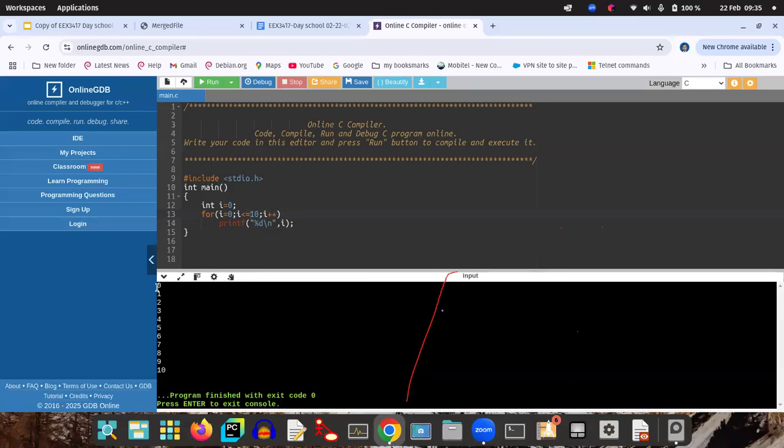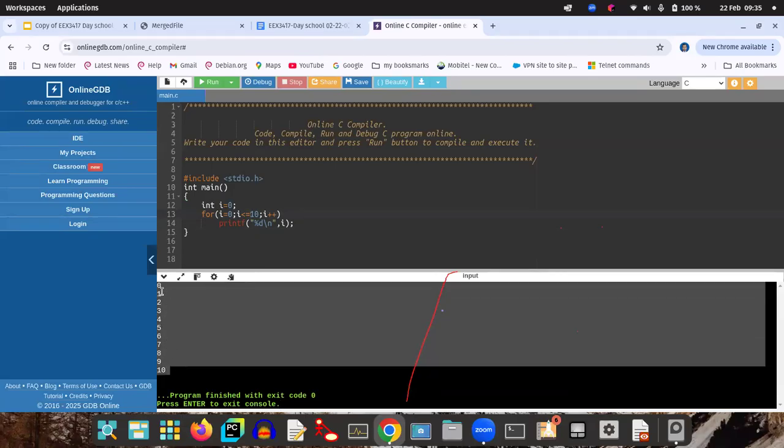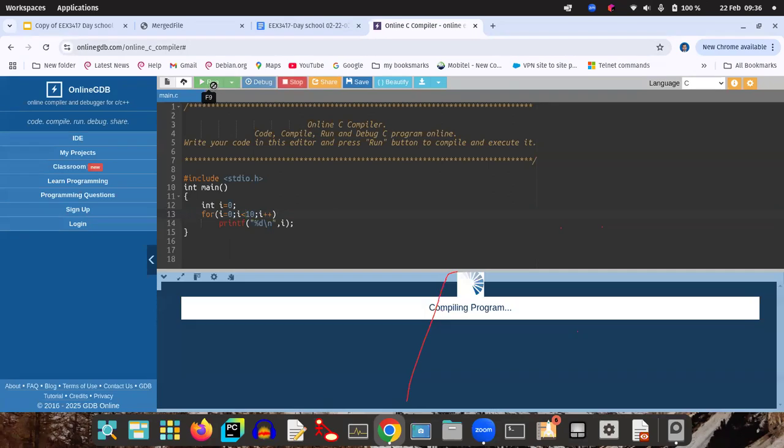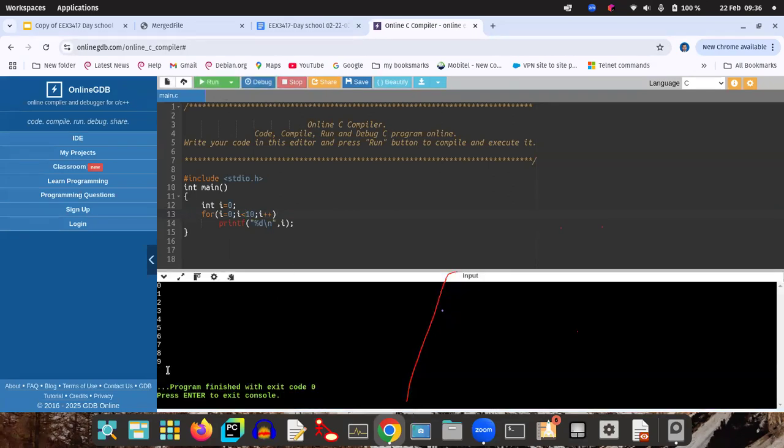Here you can see i is equal to 0, 1, 2, 3 like that until 10. If we write less than 10, the last 10 will not be printed, only until 9. What will happen if you write it here? 1, 2, 3 until 9, it will print like this. That is the for loop. Okay.